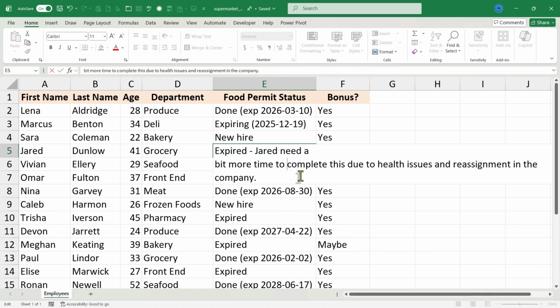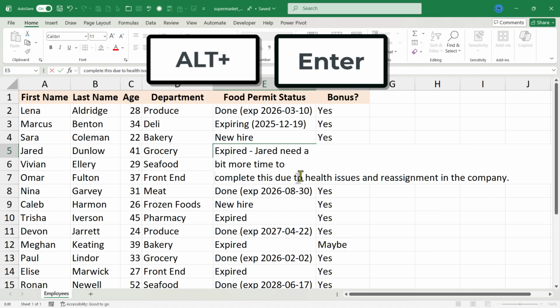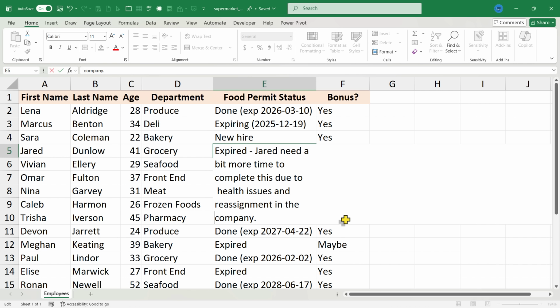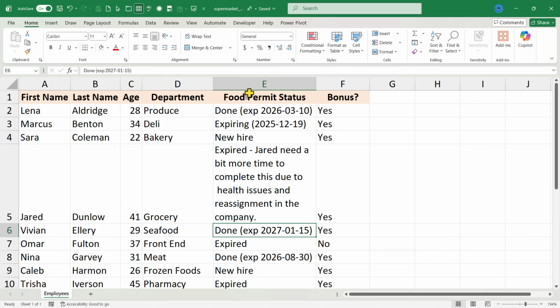Maybe I want another line break here. Alt Enter, and another here. Alt Enter, and another here, Alt Enter, and a last line break after the word the, Alt Enter. Now when I tap Enter, you can see what happens. Column E is exactly the same width as it was before, but all of my data that's in cell E5 is visible at a glance.